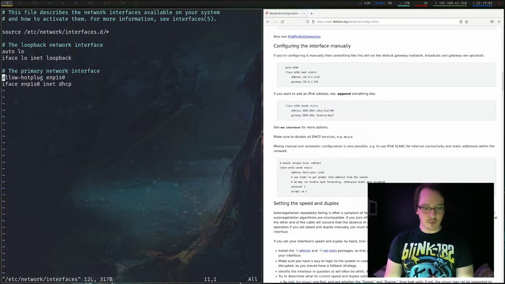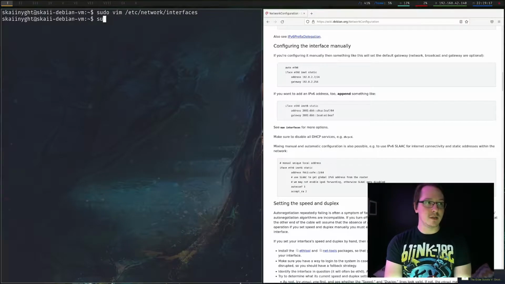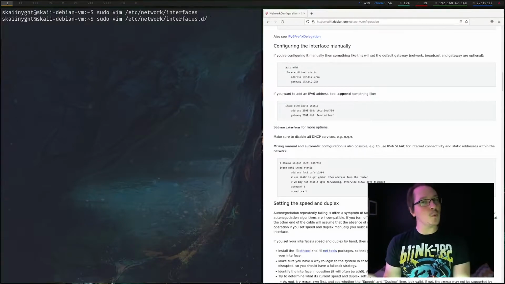And since what we'll be doing is putting additions there, we kind of want to not have these overridden. So we're just going to comment both of those out, write and quit that file, and then create a new file inside of the interfaces.d directory. It doesn't matter what it's called. I would suggest just doing whatever the name of the network device is.